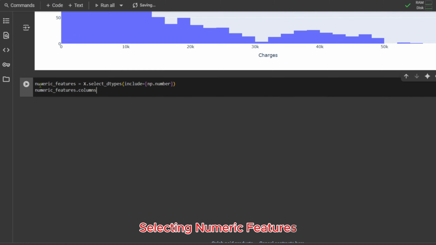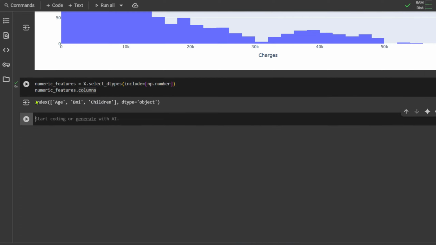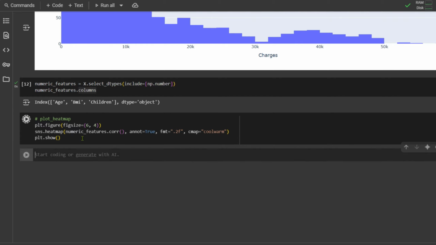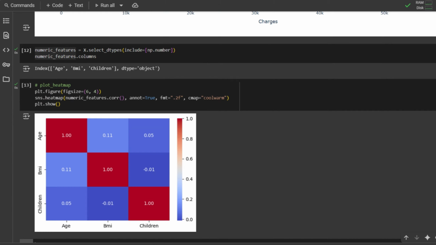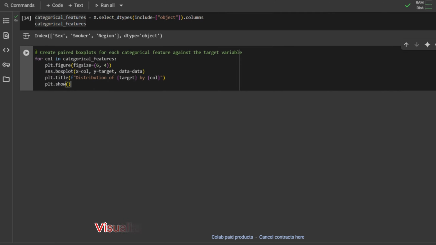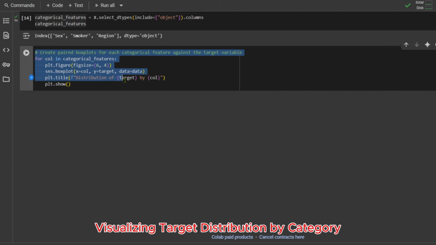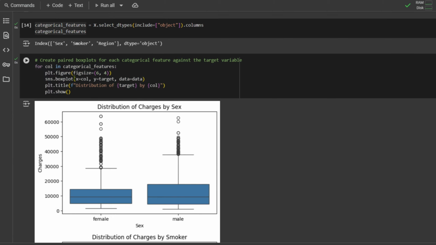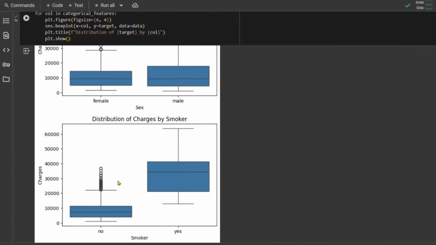Selecting numeric features. Now, extract all numeric columns from the feature set X and list their column names. Plotting correlation heat map. Creates a heat map to visualize the correlation between numeric features, helping to identify relationships and dependencies in the data. Selecting categorical features. We identify and list all categorical columns in the feature set X. Visualizing target distribution by category. Creates box plots for each categorical feature, showing how the target variable varies across different categories, helping to spot patterns and outliers.